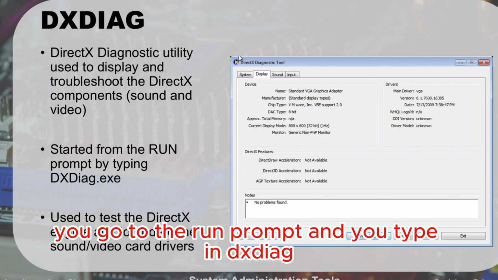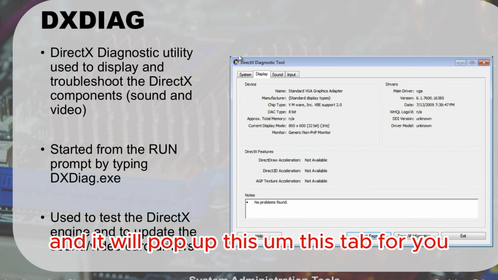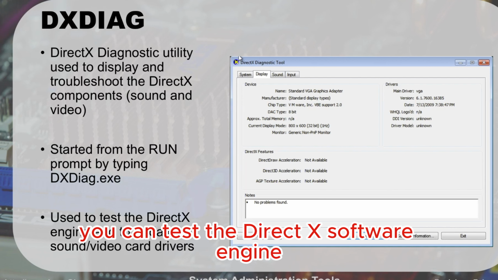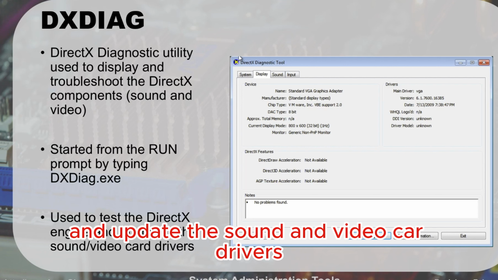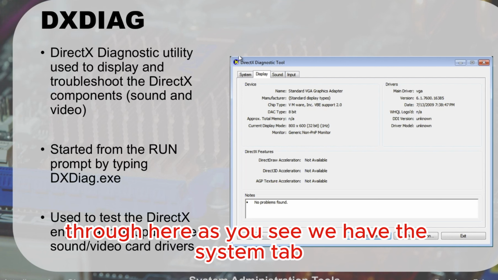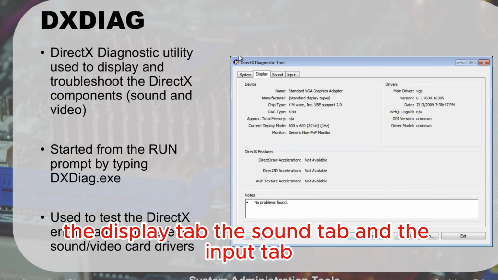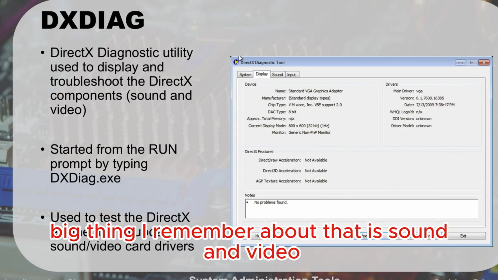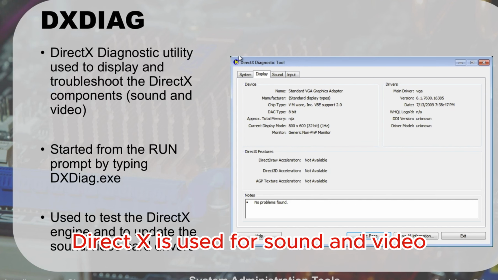To get to it, you go to the run prompt and you type in DXDiag and it will pop up this tab for you. You can test the DirectX software engine and update the sound and video card drivers through here. As you see, we have the System tab, the Display tab, the Sound tab, and the Input tab. Those are the 4 tabs under DXDiag. But again, the big thing I remember about that is sound and video. DirectX is used for sound and video.